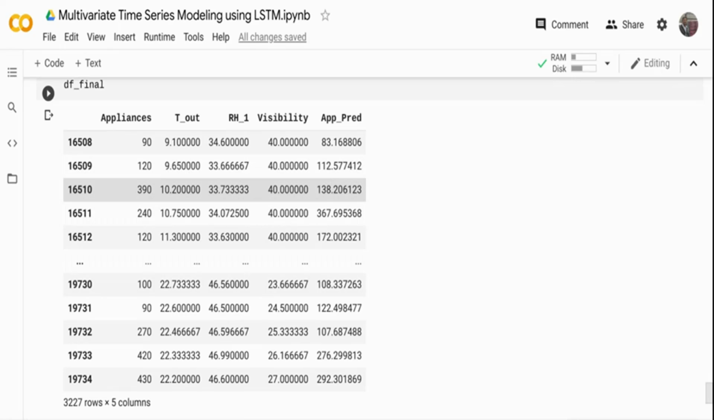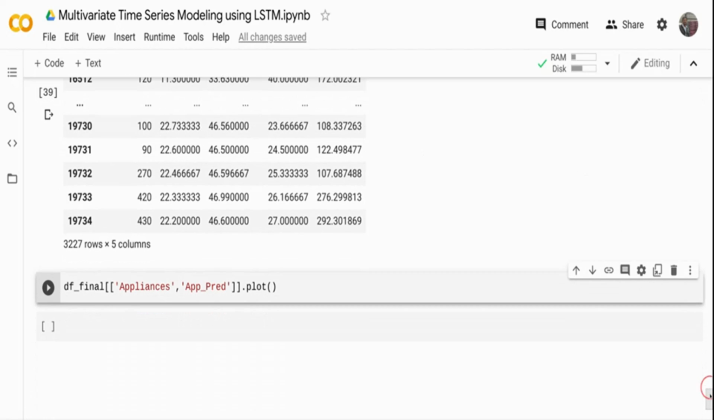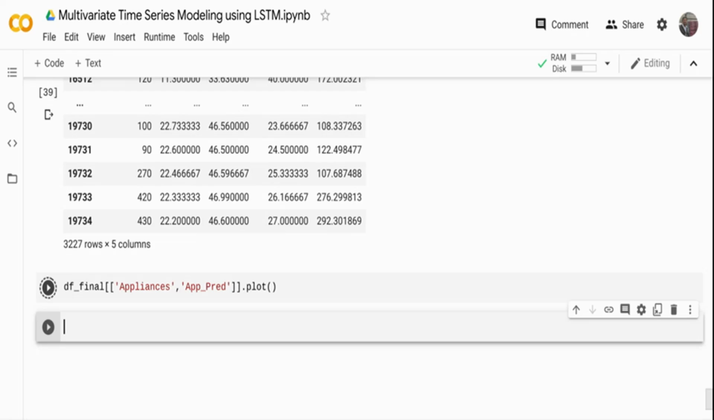Maybe the features that are there, like temperature and humidity, have not completely represented the usage. Maybe that day was a holiday, or maybe you need to go to the hour level and see if there is any peak usage spike during the hour. There are a lot of factors that we can try out. But the numbers look somewhere close, 90, 122, 100, 108. There are a few differences. So now let's see how the plot looks.